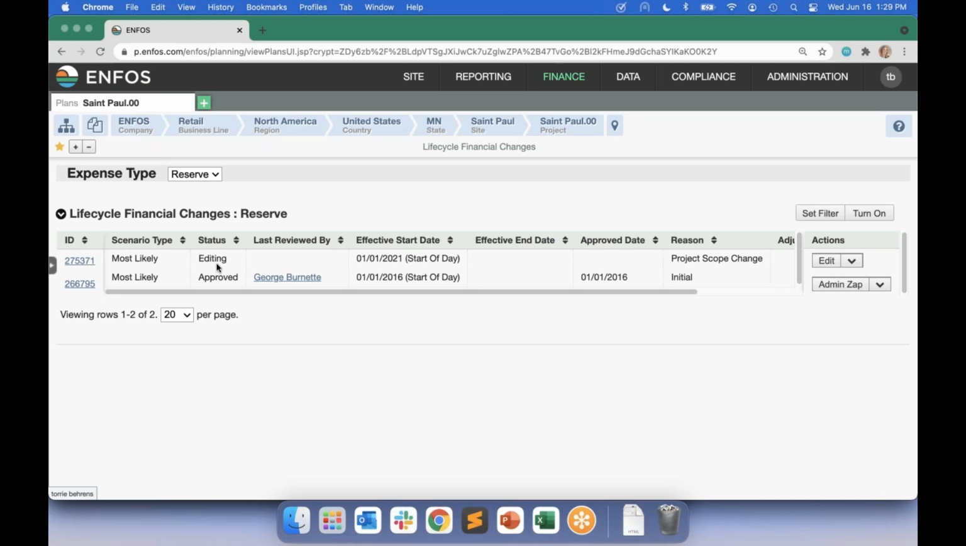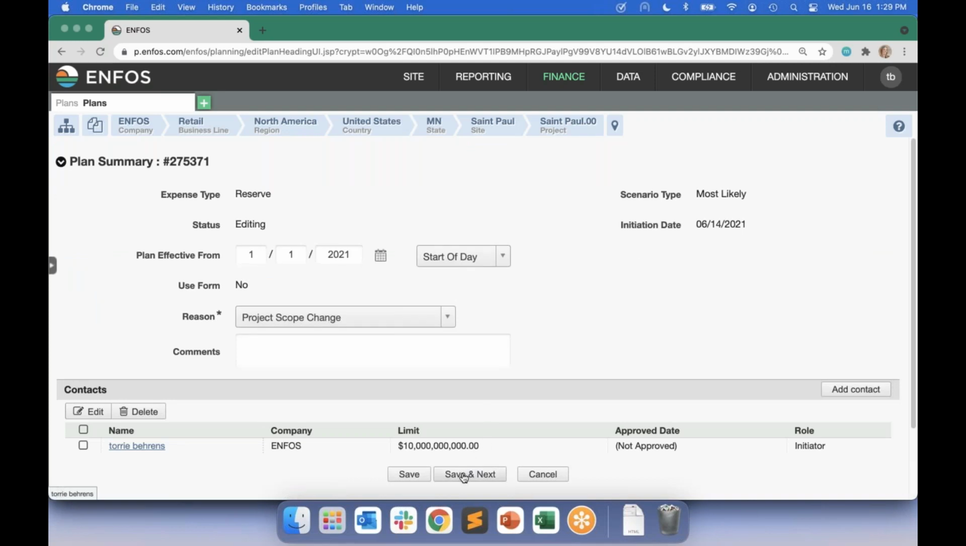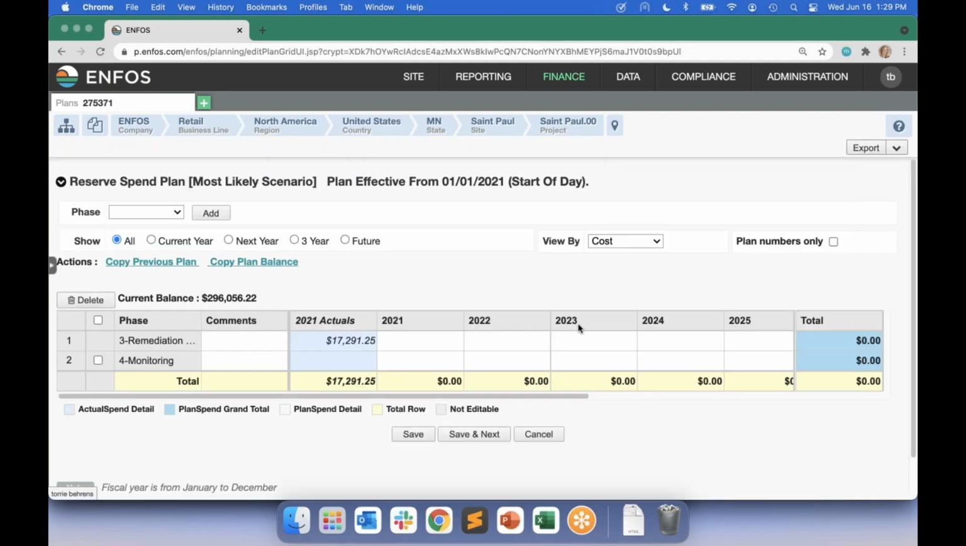I've got an editing plan. And this is just in the editing status, not approved. My previous plan was approved in 2016. Here we are, 2021. We've got a new plan. And I'm going to go to the grid. Great. So I've got an empty grid here. I've got nothing in here, and I can just see what my actuals were for this year. I've got 2 buttons here, and I really like these 2 buttons. They're slightly different, and I'm going to show you these 2 buttons.